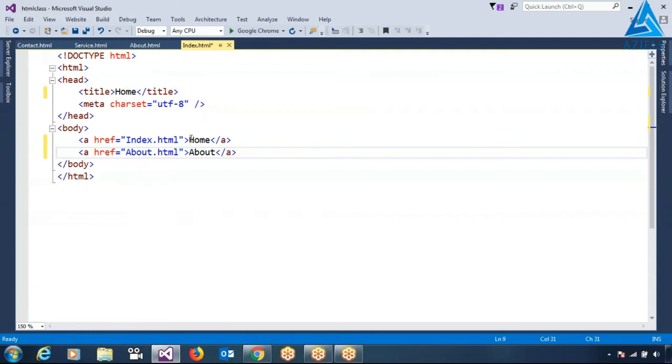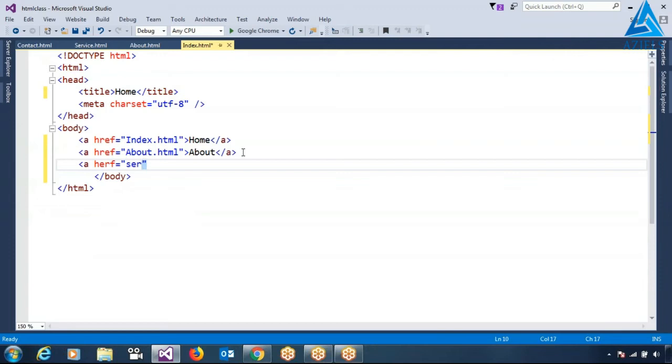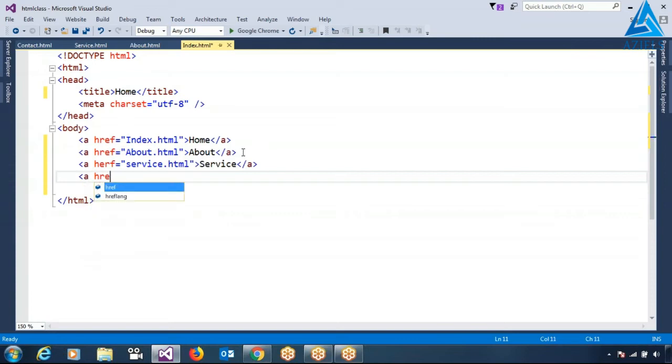So only this will be your link, and you will get this on your web pages, so that when somebody clicks on home, they will be redirected, or it will connect with the HTML page. When somebody clicks on about, they will get this about page. In a similar way, we are going to complete my service page as well, and at the end, contact.html.